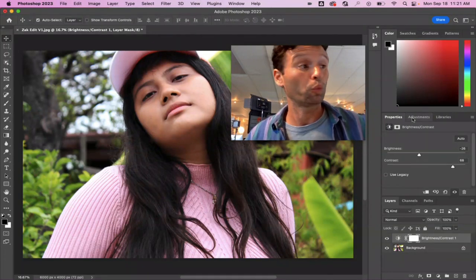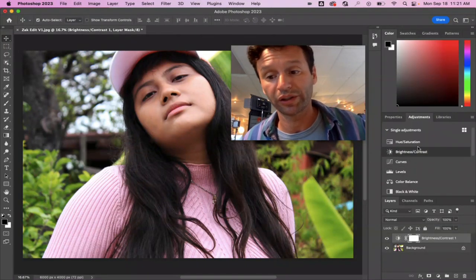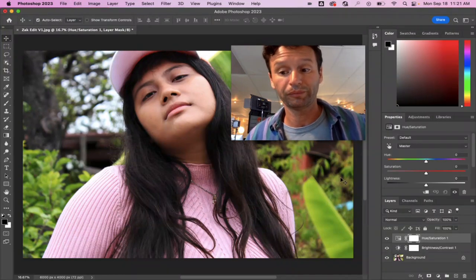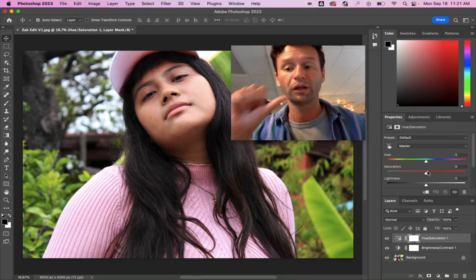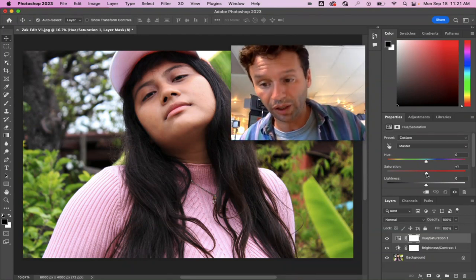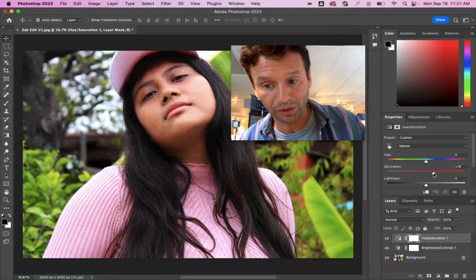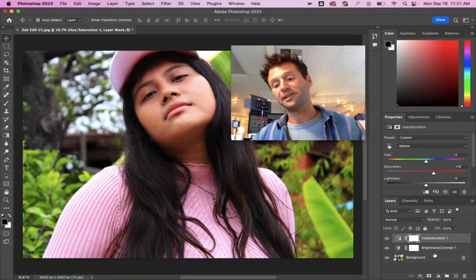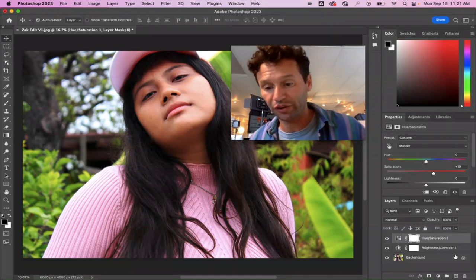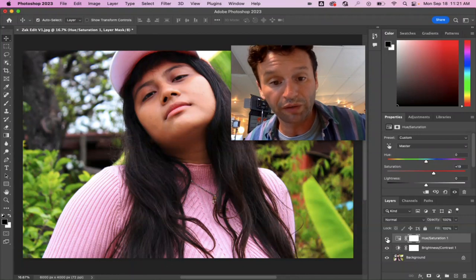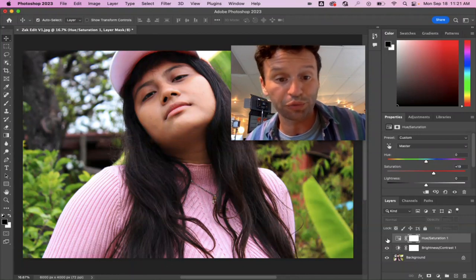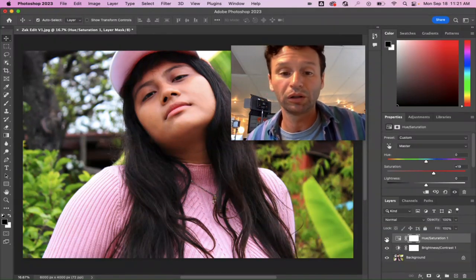Okay, the next one I want to show you in a simple way is hue and saturation. And for this one, a lot of times you want to turn the saturation up. So move it to the right just a little bit. I click, I hold it, and I move it just a little bit to the right. And then I can still see my brightness and contrast adjustment here and my hue saturation adjustment here. If I want to turn one off and see how it was before, I can just hit the eyeball.